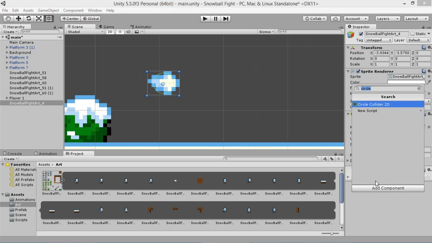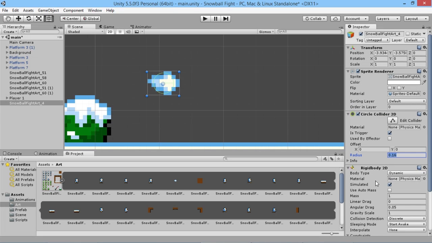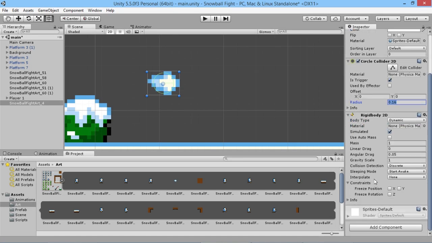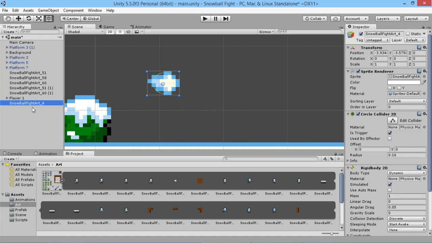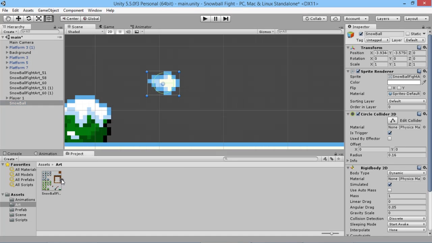Next thing we need to do is add a rigid body, because we're going to want our snowball to be flying along through the air. But on our rigid body, we want to set gravity scale to be 0, because we don't want our snowballs falling down to the ground. We want them just traveling side to side in a straight line. I'm also going to rename the snowball rather than it being named automatically from the sprite sheet. We're just going to call it Snowball, nice and simple like that. So we have the basics of our snowball here.